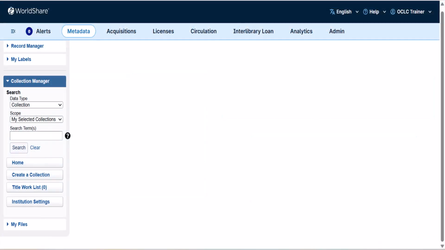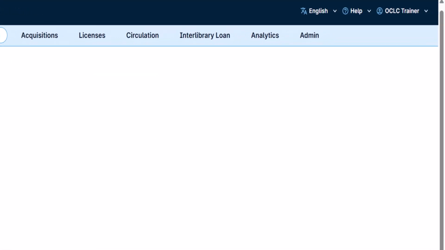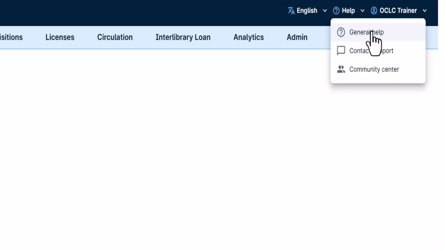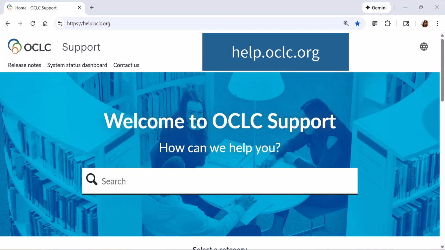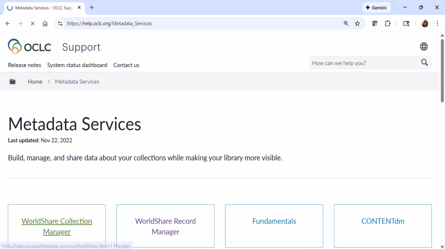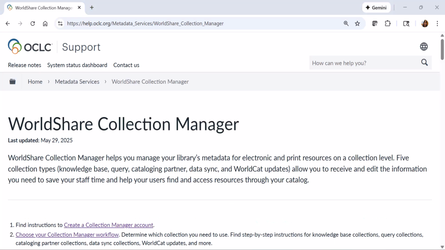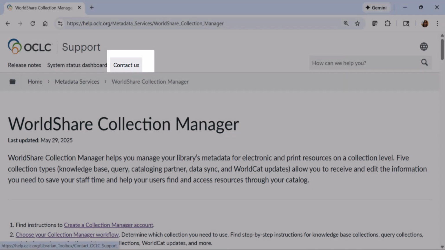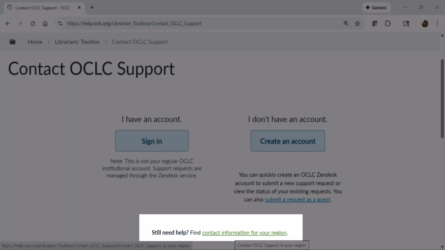For further information on WorldShare Collection Manager, select Help at the top of the screen and select General Help. Or access the OCLC support site directly through your browser at help.oclc.org. And select Metadata Services, then WorldShare Collection Manager. For any queries not answered by Collection Manager documentation, please contact OCLC support by clicking the Contact Us link found at the top of the page. Then select Find Contact Information for your region.